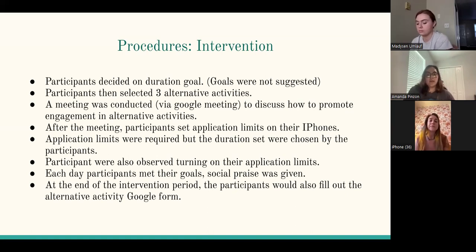Once that meeting was conducted, we also discussed how to promote engagement in these alternative activities. One of the things that we had talked about was, in the time that maybe we weren't spending on TikTok, Instagram, and Facebook, we would either be doing schoolwork. Maybe that meant getting collectively together on a Zoom call and just doing a study group, or we would be meal prepping with our families throughout the week and have set times within our schedules to do things like that.